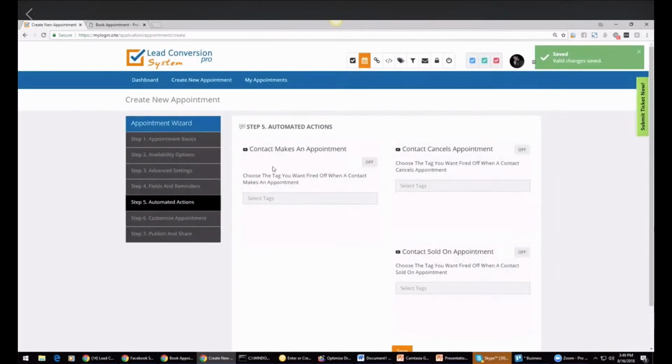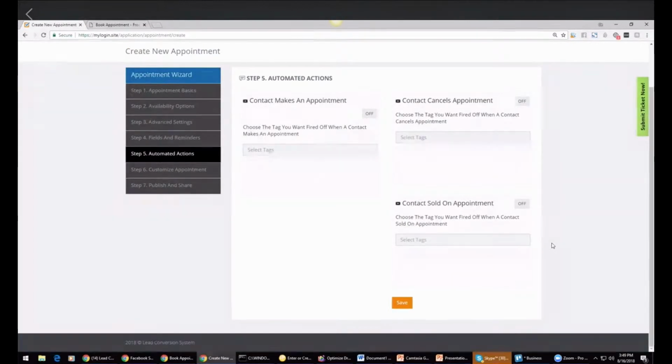And then this is where some tags are fired off. I'll show you some tags in a little bit, but just keep in mind that you can fire off tags when somebody makes an appointment, when they cancel an appointment, or when we sell them on the appointment. Okay, is everything making sense? You're going to say, yeah, I get it.